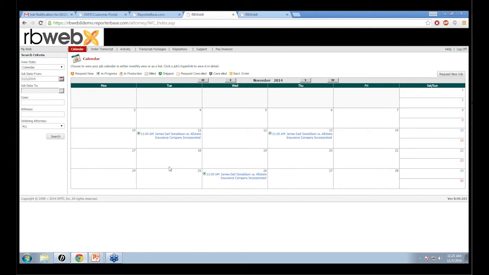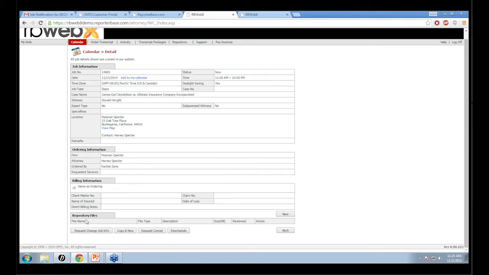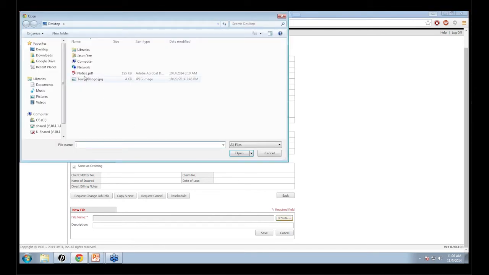If the paralegal forgot to upload the notice file at the time of scheduling, they can simply click on the job to go into the job detail. And if you look down at the bottom, there's a new section to upload repository files. By clicking on the New button, you can then browse your computer and select the file you want to attach.